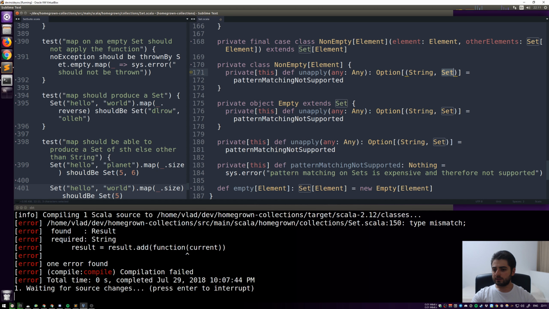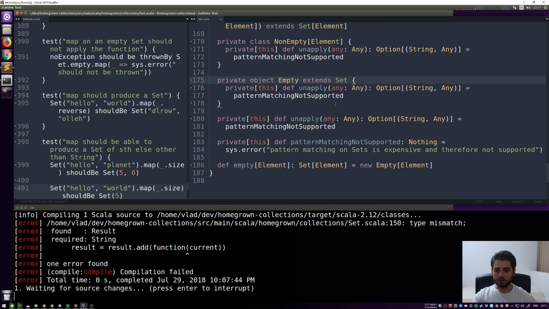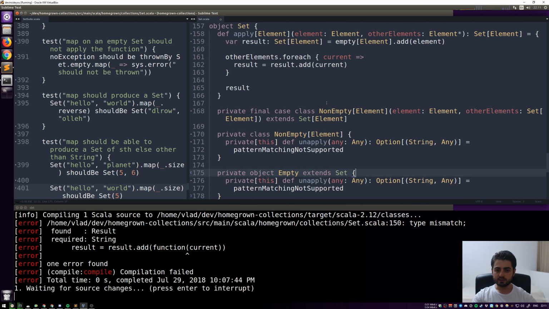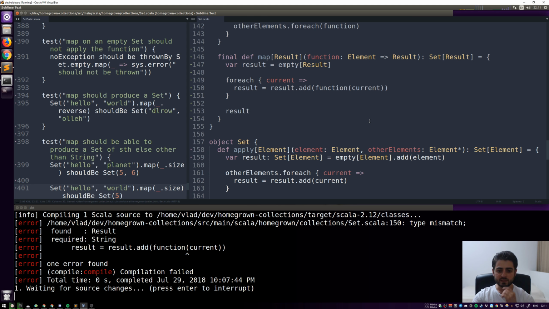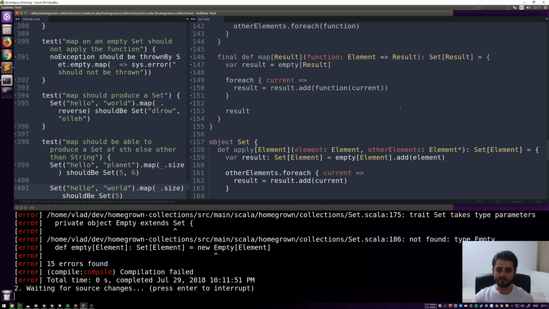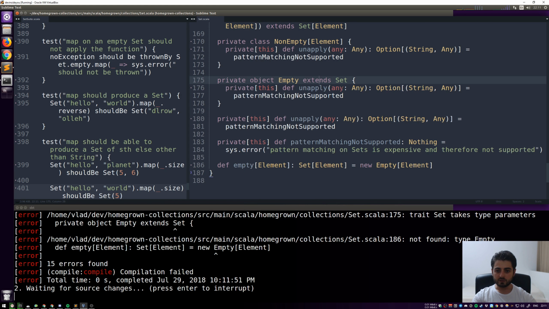All right, so I don't want to do this over here, so we're just going to say that it produces an Any, because remember, these are the pattern matches that we disabled. So basically, it doesn't really matter what we write there because we don't want anything related to that to compile. Okay, so let's see if I missed something. And of course, I did: 15 errors, right? It says private object empty extend set. For example, over here, I missed to say that.